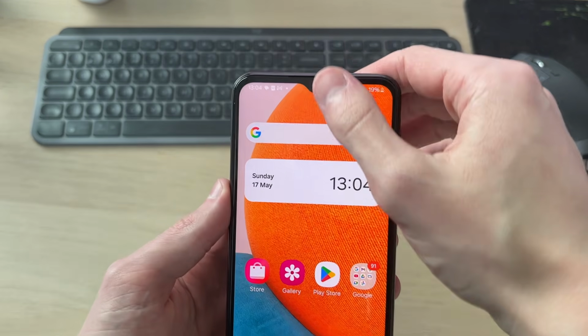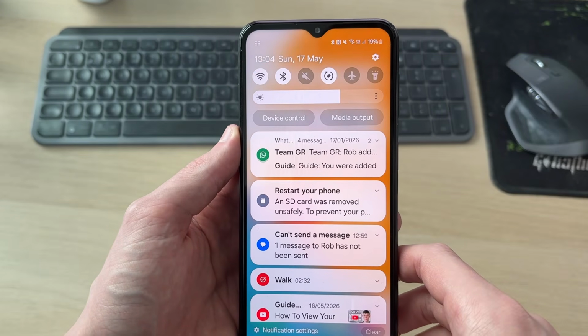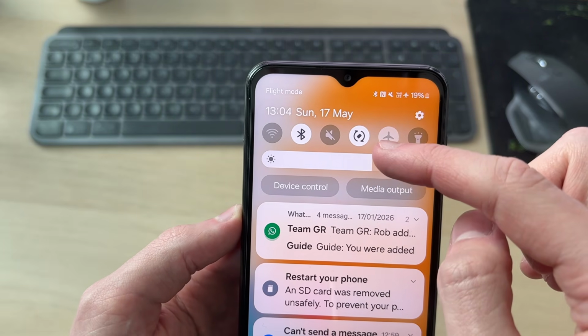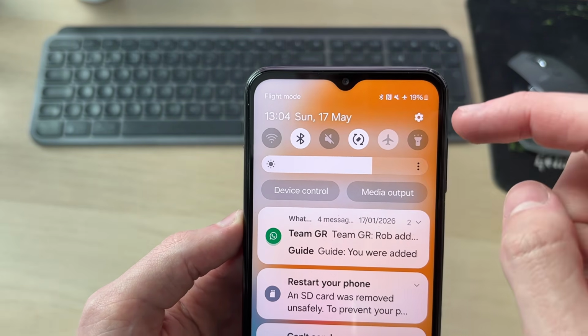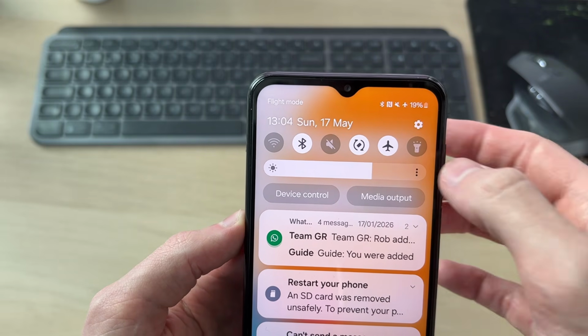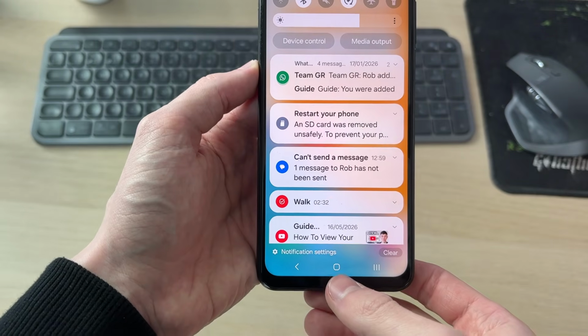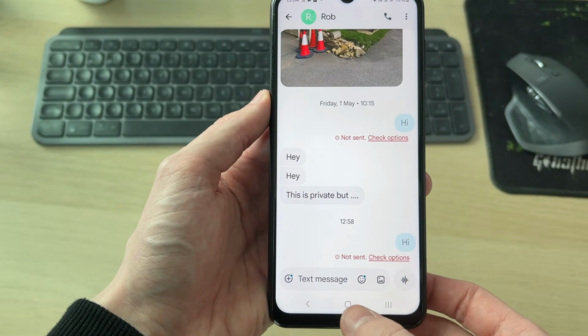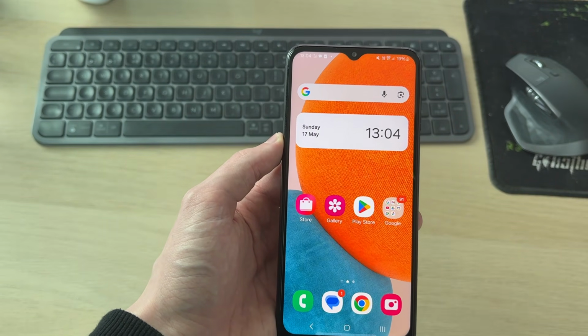What you want to try doing is dragging down at the top of your device. This opens up. What you want to do is find airplane mode at the top, this airplane icon. Tap it just to activate it for a second or two, and then tap it to turn it off. That'll just refresh the connections. Then you can come back and see if you can send a message. If it works, then great.